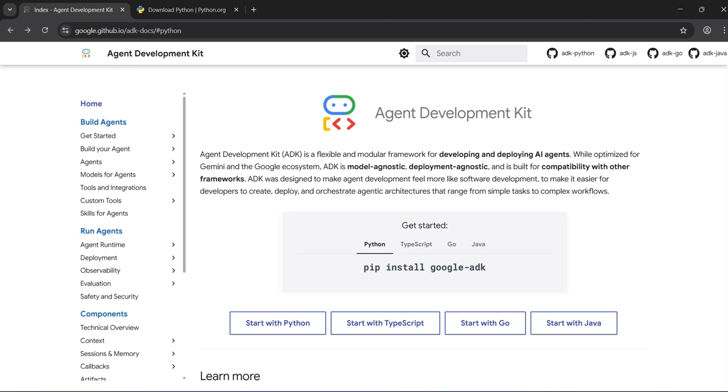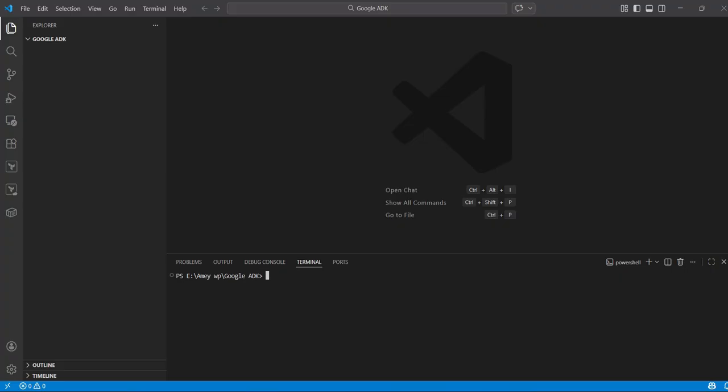Let's jump to VS Code and follow the steps to install Google ADK. Before installing Google ADK, let's check the Python version installed on my local system. This is the command to check the Python version: python --version, and you can see I have downloaded Python version 3.13.1. If you have not downloaded it, you can simply download Python using the official documentation and cross-check the version installed on your local system.